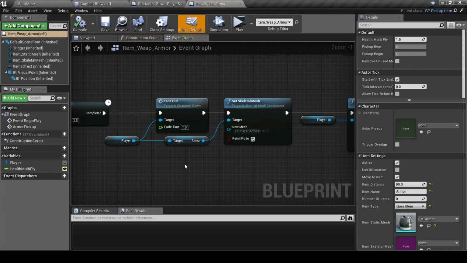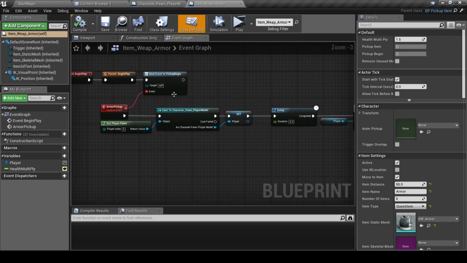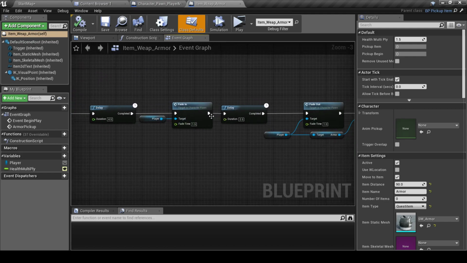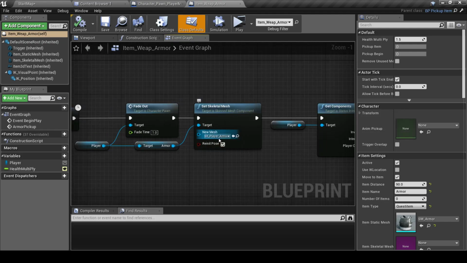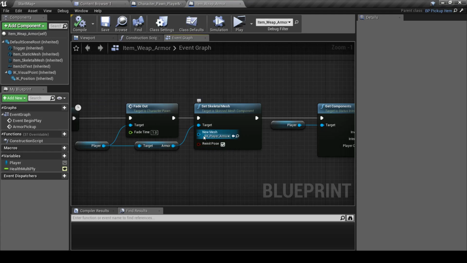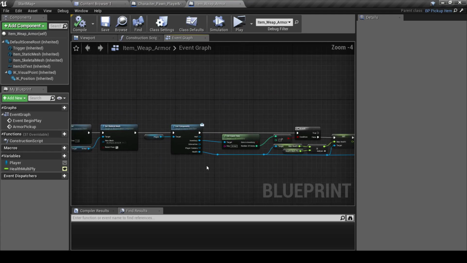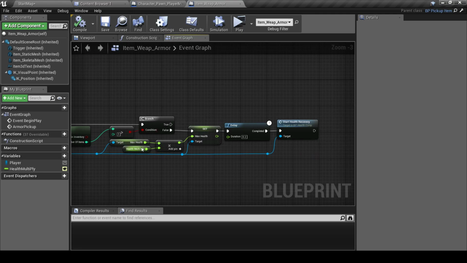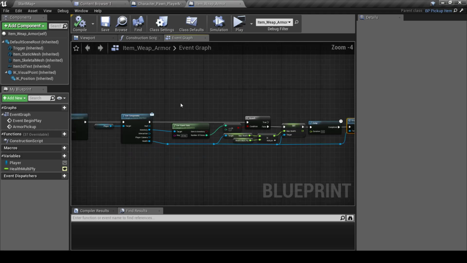Item weapon armor here, and how it works. When we pick up the item, the event to pick up begins here. We call this function set skeleton mesh and set this skeleton mesh as the key player armor, and put it in place of this armor skeletal mesh we've seen in our character pawn. So it just replaces this mesh with this mesh basically. It also multiplies health by one and a half, multiplies maximum health, and starts health recovery here with this function. Alright, so that's how it works.